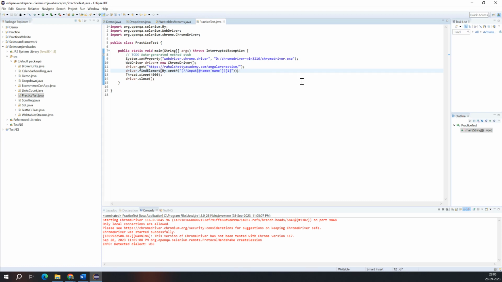So now I'll go step by step. I'll show you what we'll do now. We should save this as a variable. Let's give it the name of the field, username text box, let's say usernameTxtBox. And what is the return type of find element? It's always a web element.